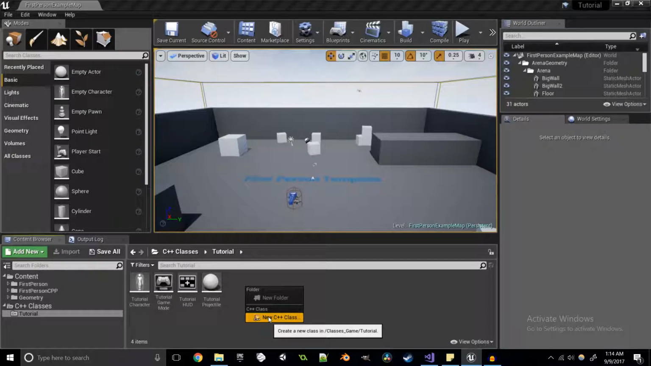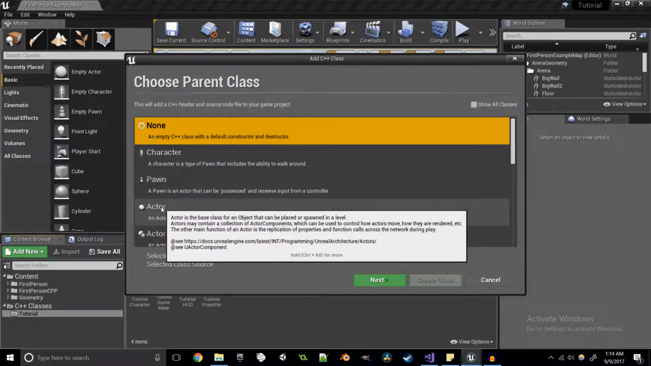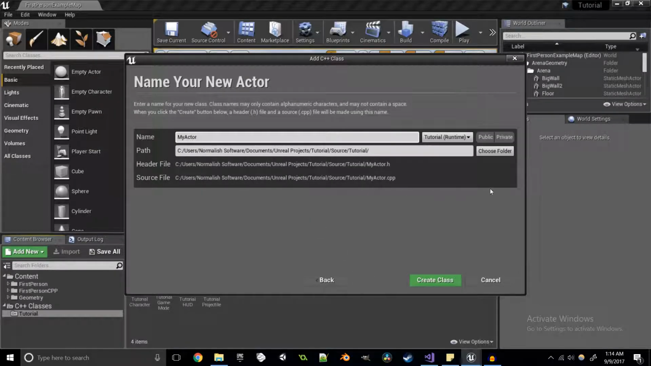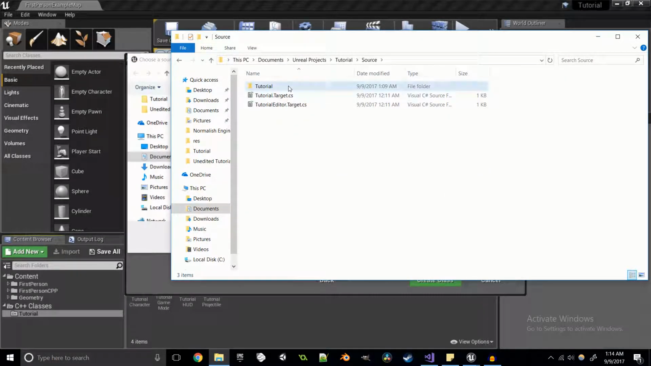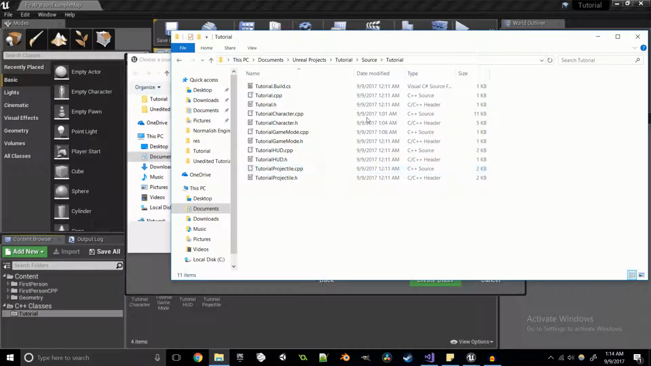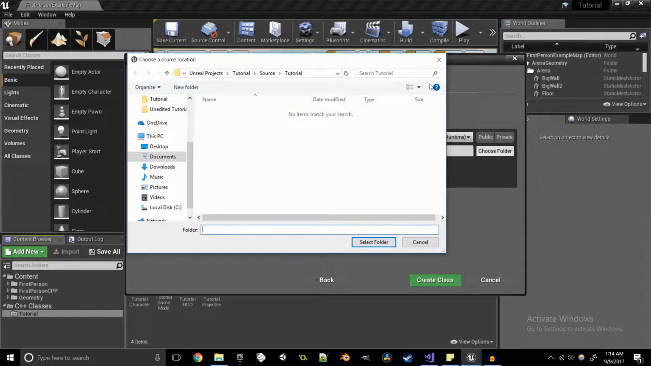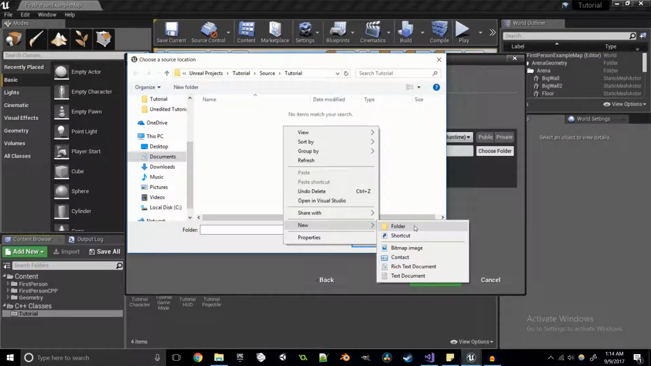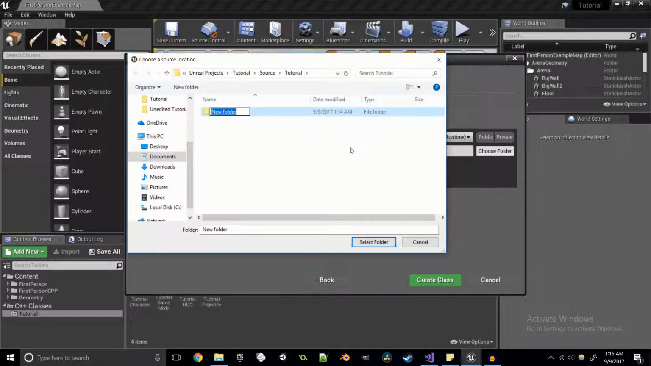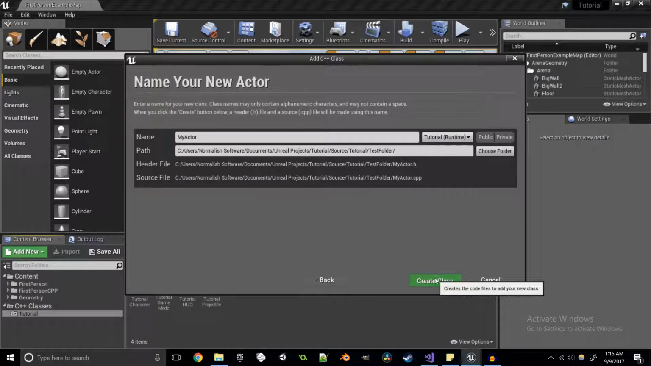So what I'm going to do is create a new C++ class just like normal, and I'm going to make an actor. It really doesn't matter for the purposes of this tutorial, and we're going to come in and choose the folder that we want. And here we are in the normal source code where normally we would be seeing these files right here. But there are no folders to look into, so I'm going to go ahead and create a new one. I opened up this menu just by right-clicking, just like in normal Windows. I'm just going to say test folder, and I'm going to select that folder and create the class.